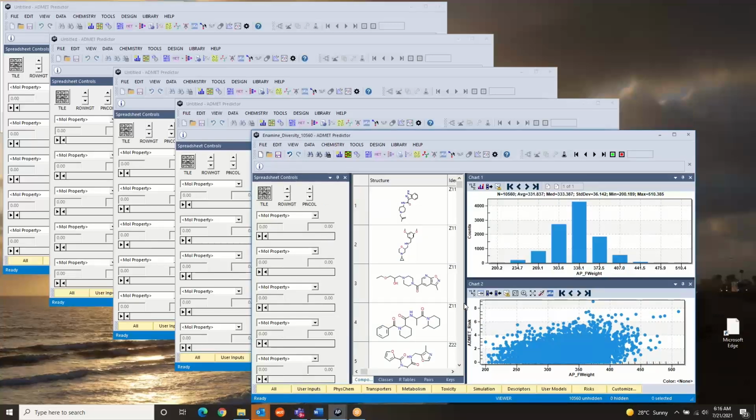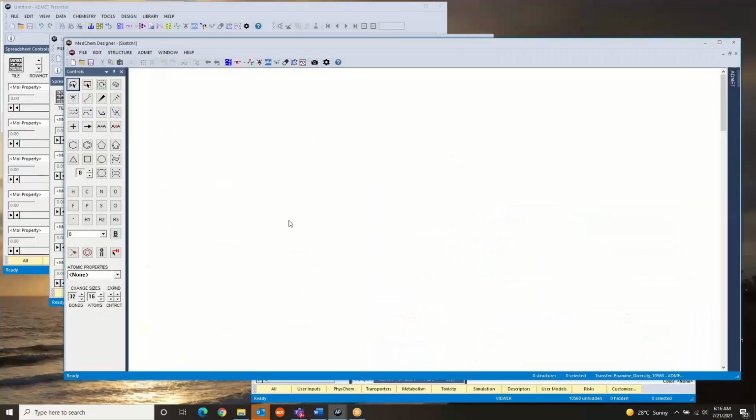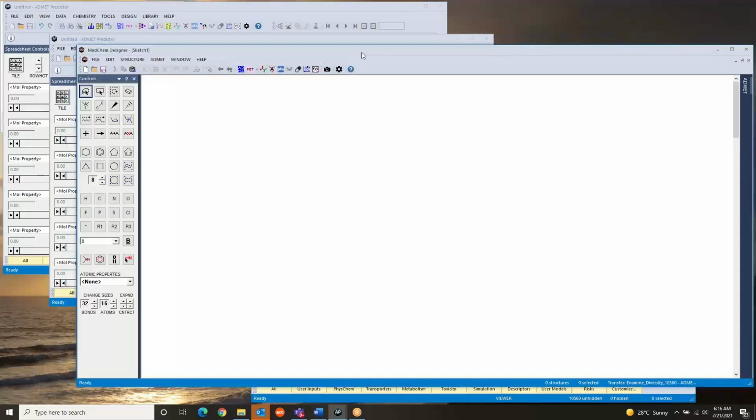In the ADMET Predictor environment, there's actually a second way that you can calculate properties, and that is through the METChem Designer interface. You can find this on this icon here, METChem Designer, which is this aldehyde here. If you click on this icon, you will see that, again, you can also trigger calculations from here. Let's load a set of files.